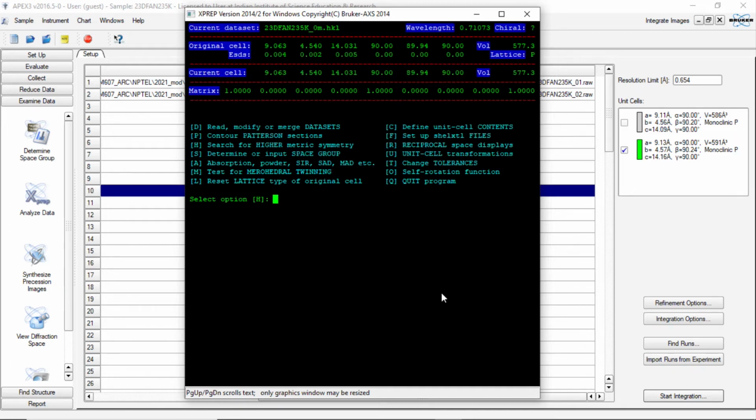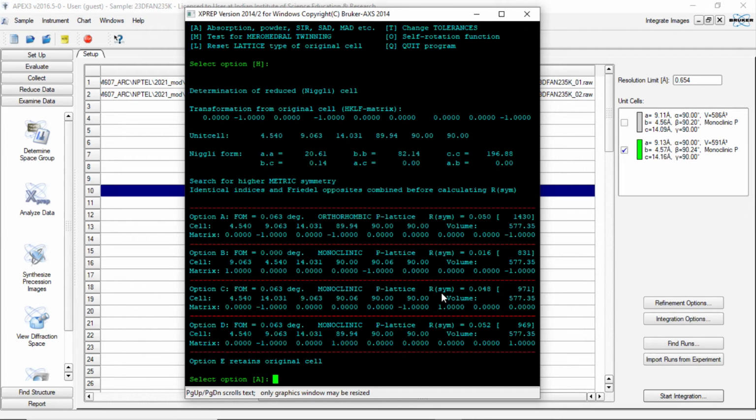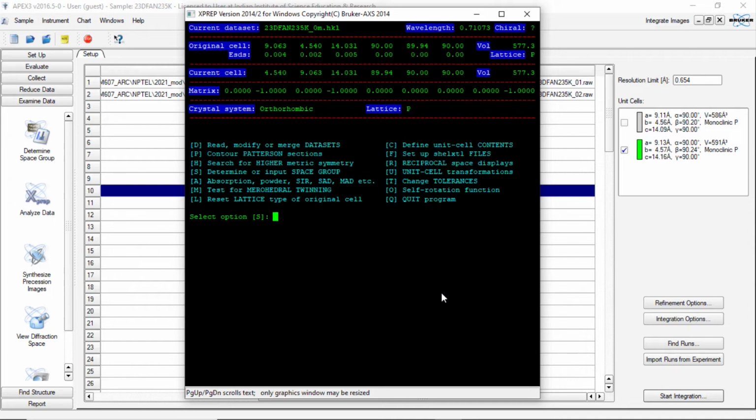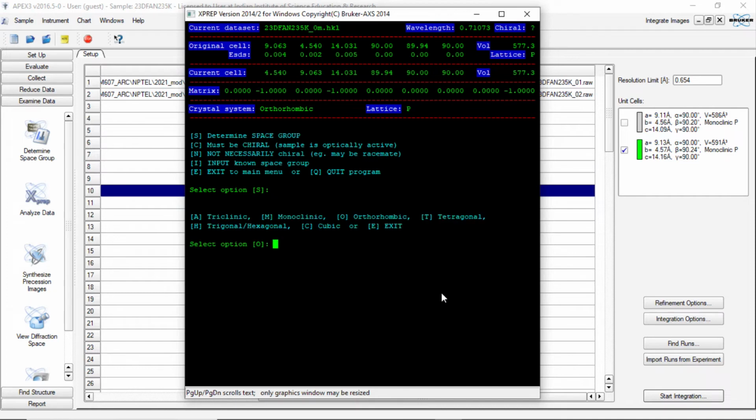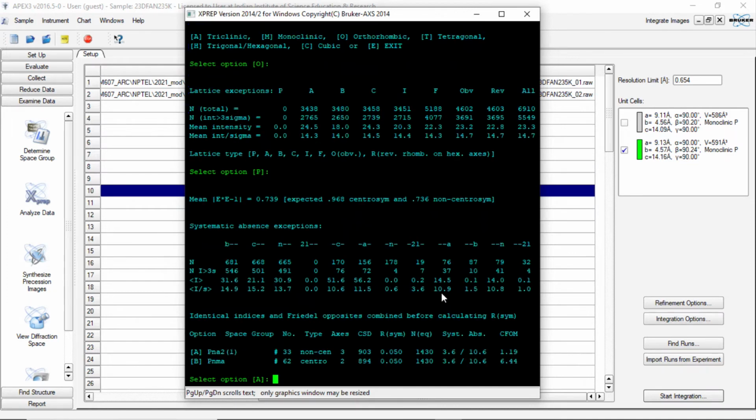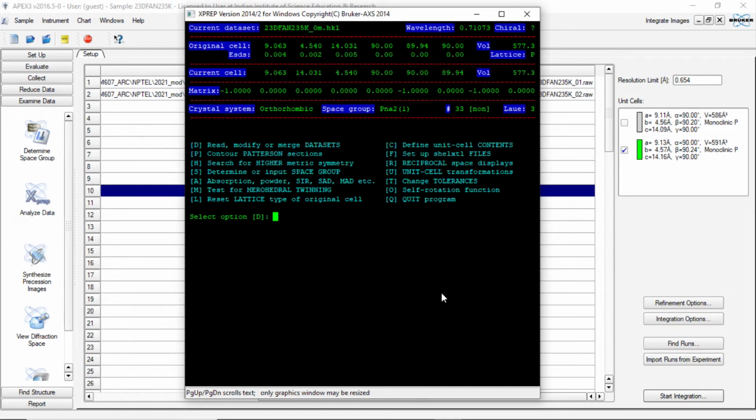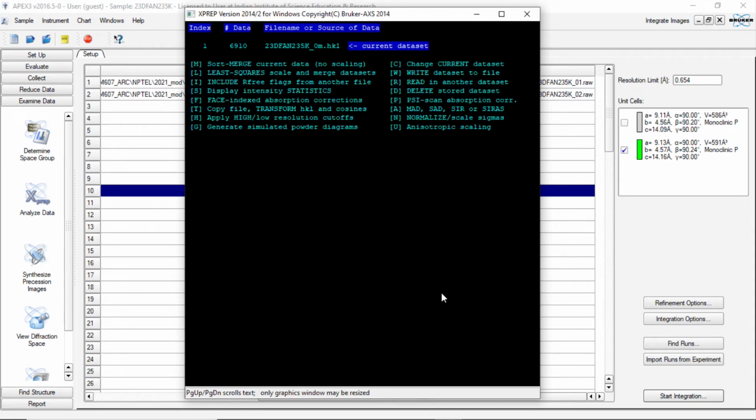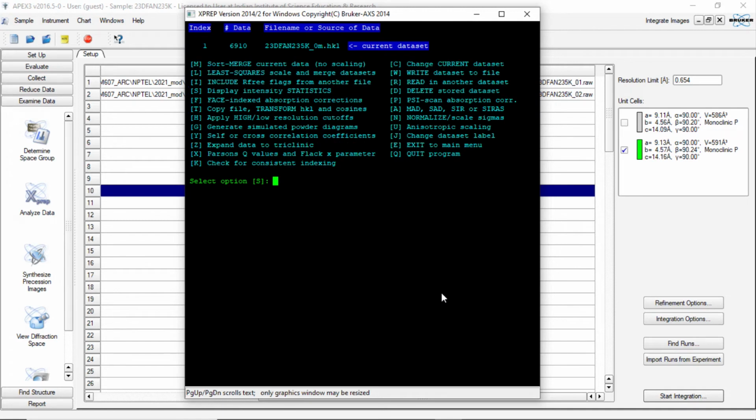So here I am going to continue. H means search for higher metric symmetry, and then here it says it may be orthorhombic. At the moment, let us assume it to be orthorhombic, and then space group, orthorhombic, primitive, and it then says it may be PNA21 space group. We accept it, and then it is D, which means read, modify or merge datasets. This is the point where we should call our other data, which is the data from the yellow crystal.